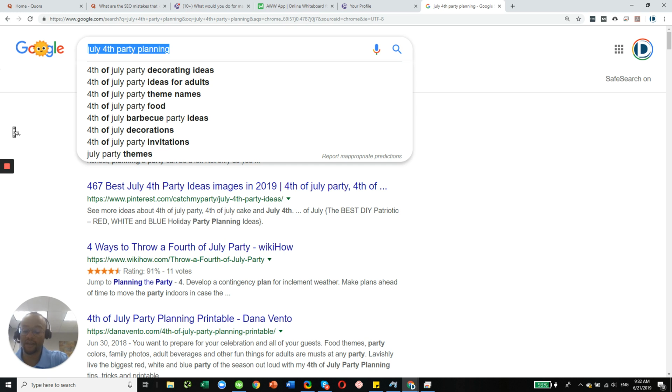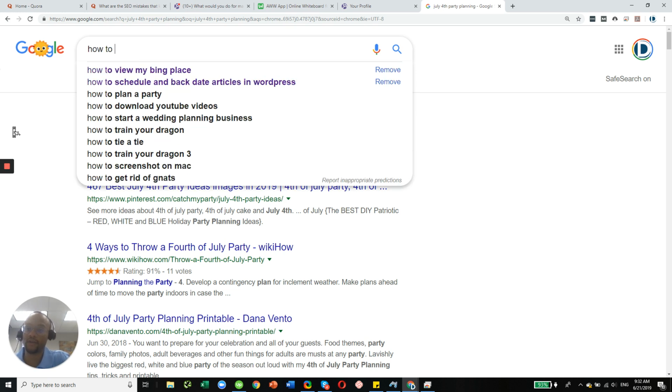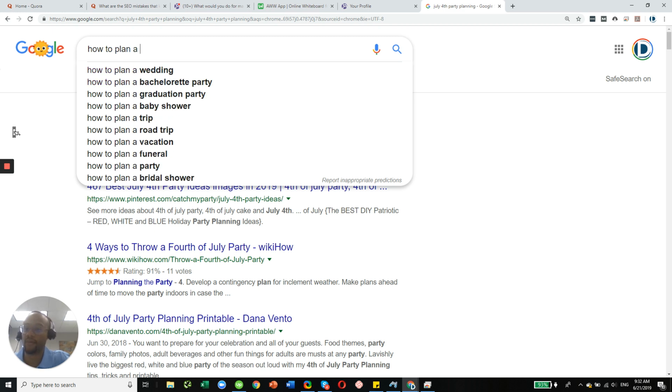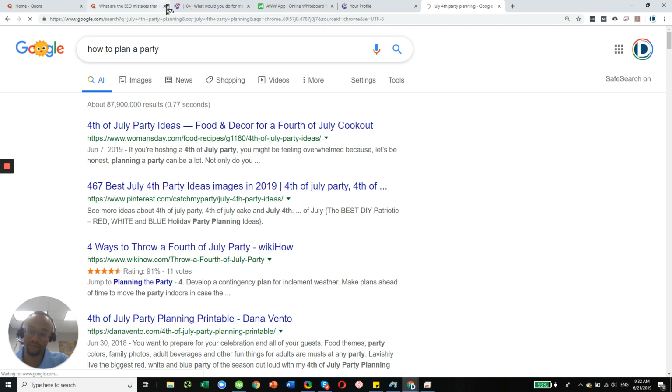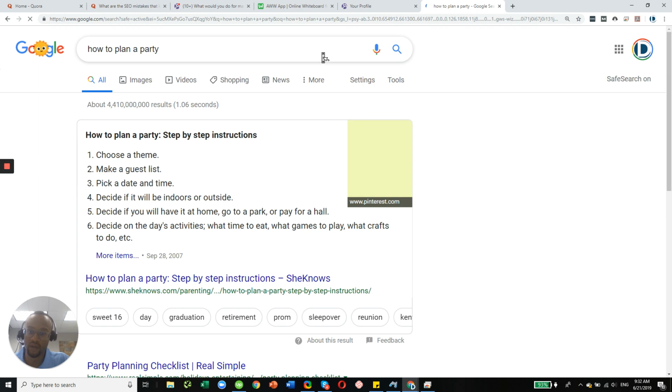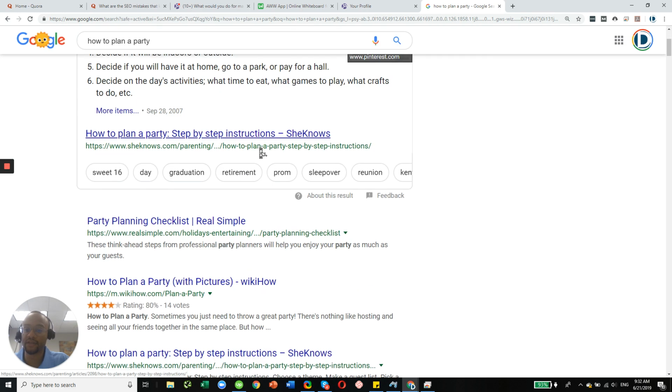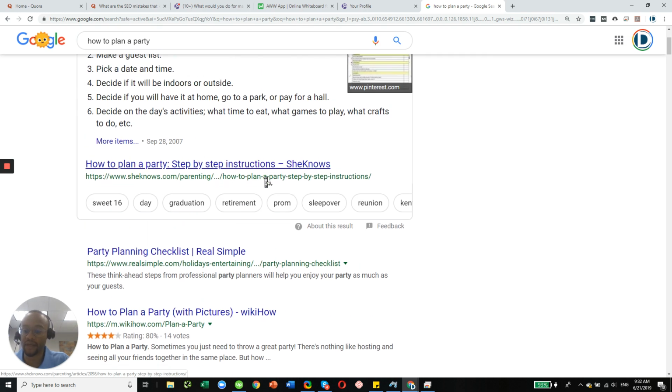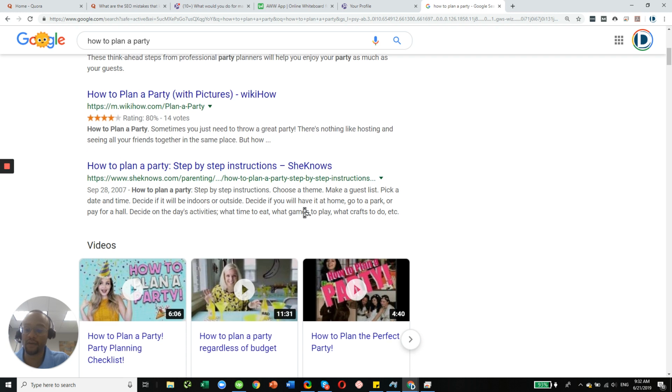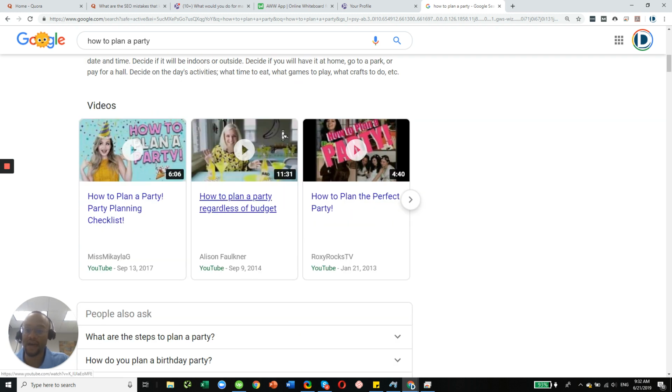And just to give you another example here, how to plan a party. Usually anytime that you are targeting something that has "how to" in it is going to be a list. You see these guys, they're giving away a template, so that might be a content idea for you. Videos, you notice that we didn't see that on the July 4th party planning search query, but since it is how to plan a party, people might be looking for videos.